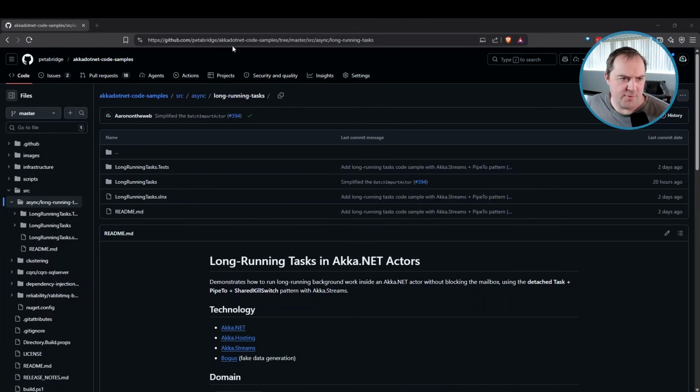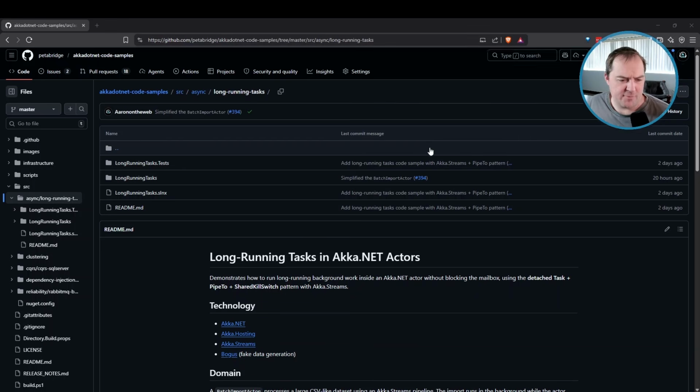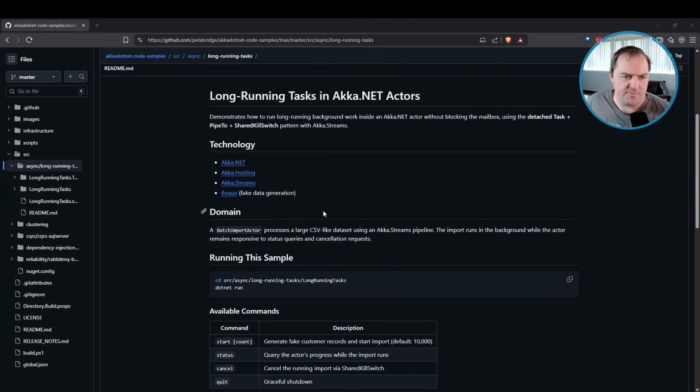Now, one thing I'll end with here is that in our Akka.NET code samples repository, and I'll link to this in the description, I actually created a simplified version that simulates a CSV input that you can use to test this out yourself if you want to. So this is a much simpler version of what our MailboxSyncActor does.